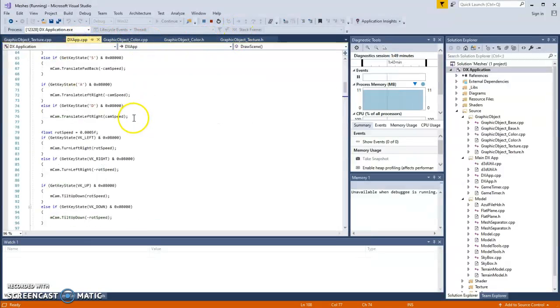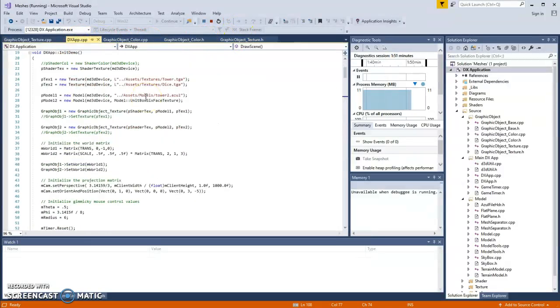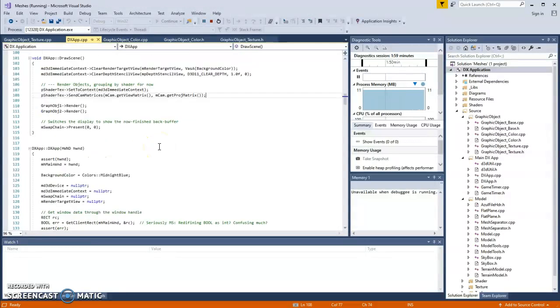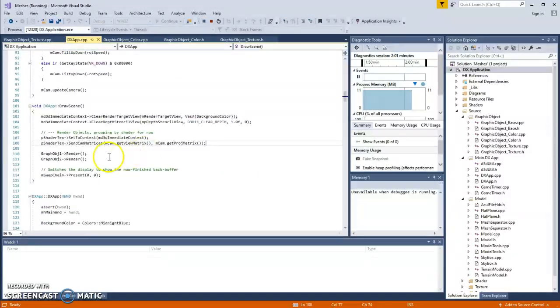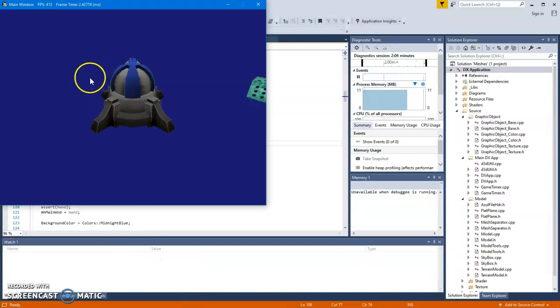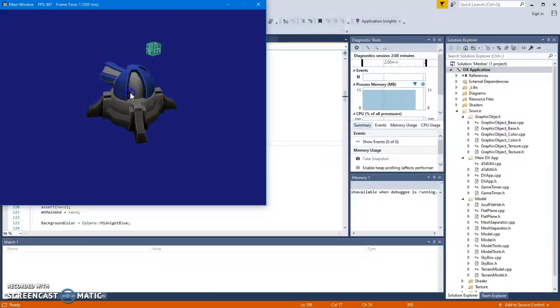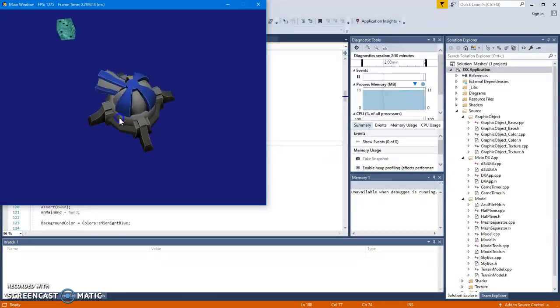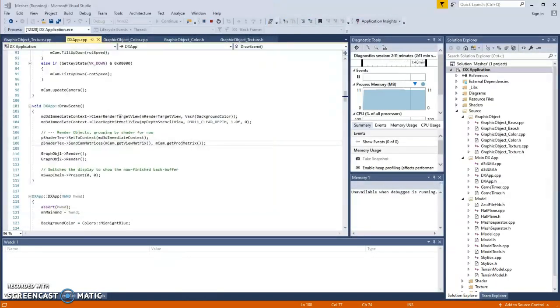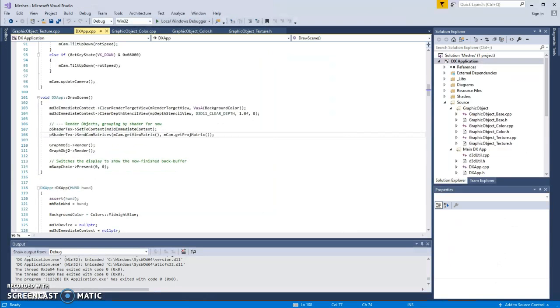And for the actual creation, just create the texture shader, load the textures, the models, and pass all that information, and then just call the render on it. It's pretty straightforward. You end up with something like this. I may or may not use this model, but that's about it for that one.